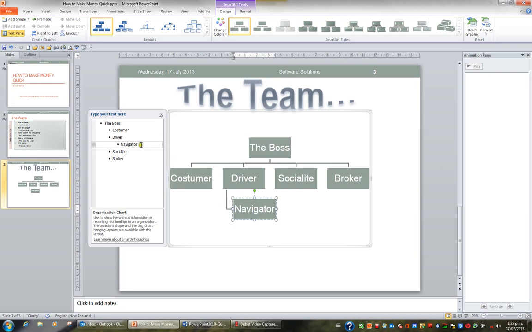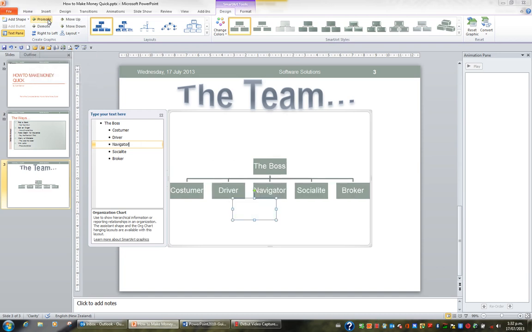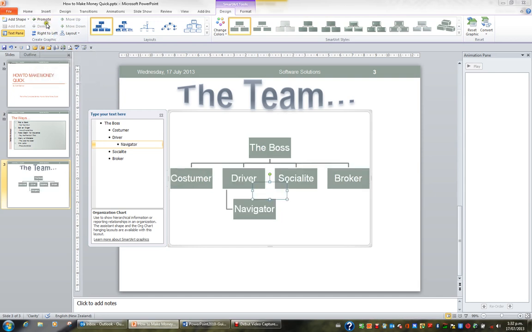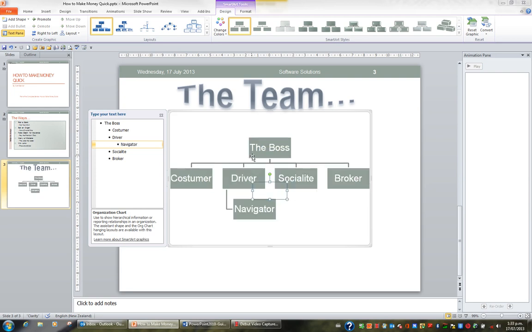If I click on Navigator and I look up at my SmartArt Tools Design tab, what I could do is hit the Promote button and promote the Navigator up to the same level as the driver. And you see the box move. I could hit the Demote button and demote the Navigator back under the driver. So you can easily demote and promote people using these buttons on the ribbon. You can also interact directly with the text pane. If I press Shift Tab, I've promoted the Navigator, and if I press Tab, I've demoted the Navigator.